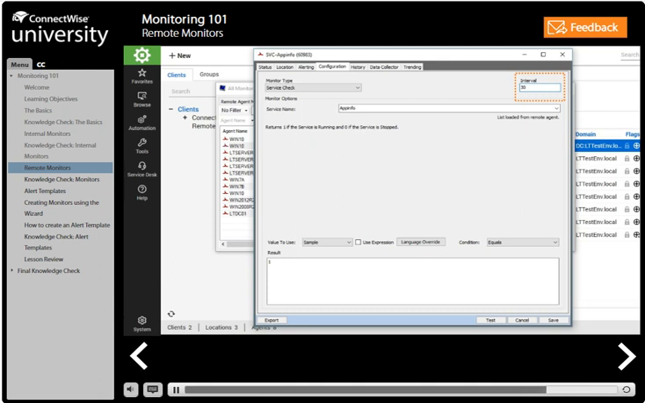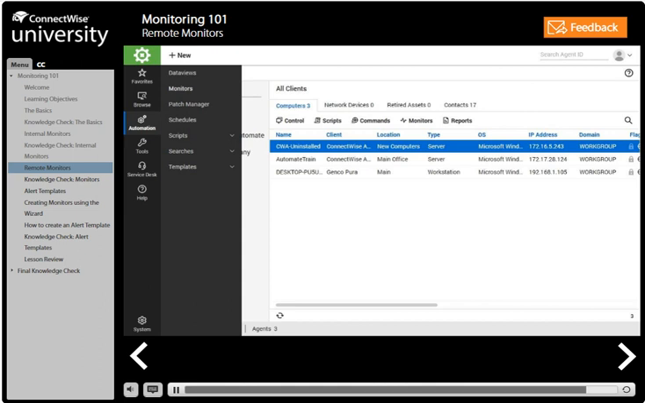To view all of the monitors currently running in your Automate environment, you can go to Automation, Monitors, and view them.